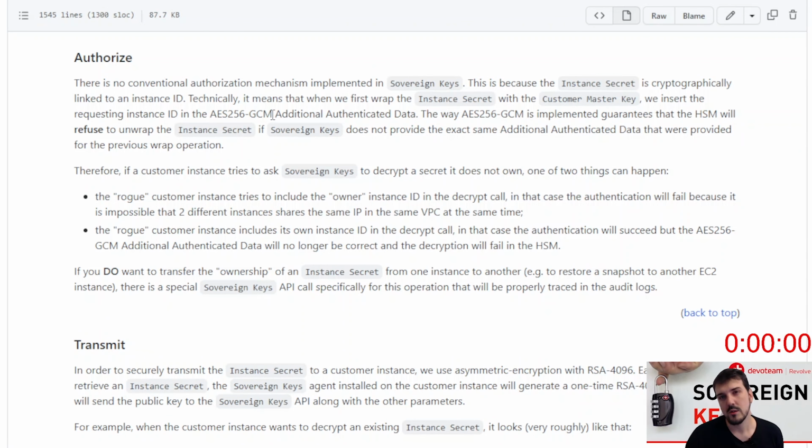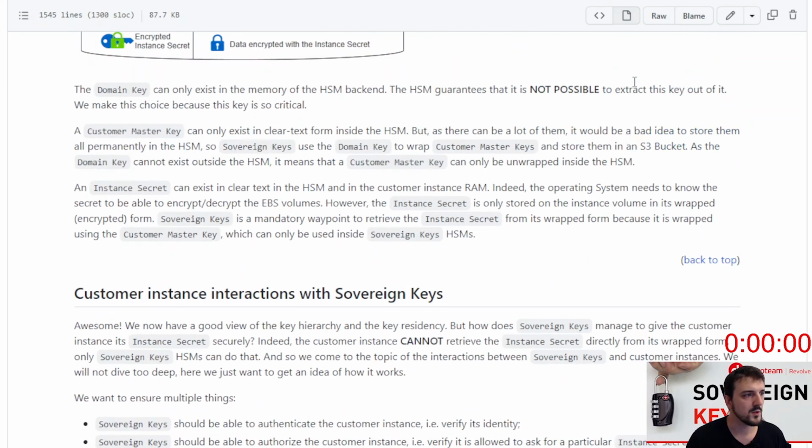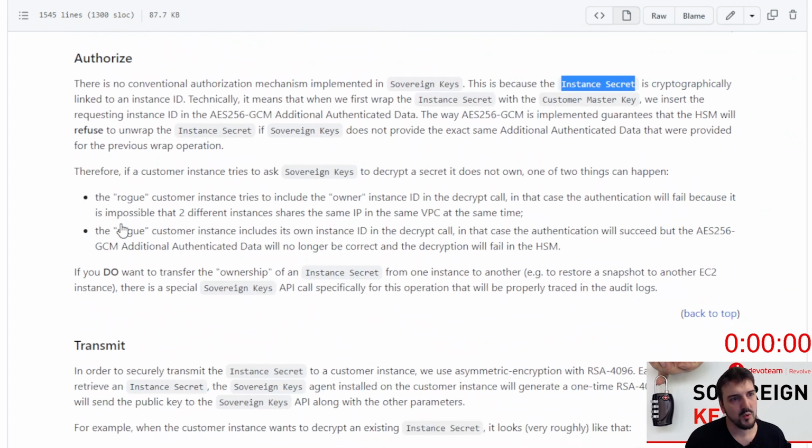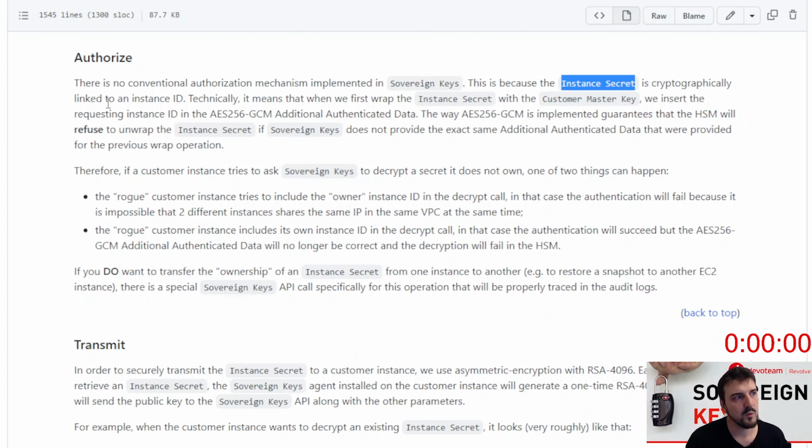Authorization. So authentication is okay. We know it's I-1234, and it asks for a secret. Is it its own secret, or is it trying to steal the secret of another instance? There is no conventional authorization mechanism because the instance secrets, as they are distributed, so I'm talking about this thing, or this thing, it's the same thing, is cryptographically linked with the instance ID.